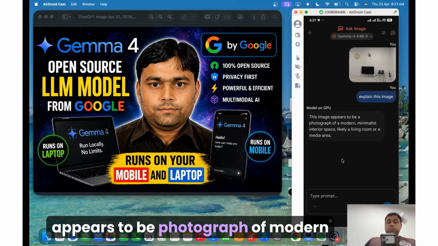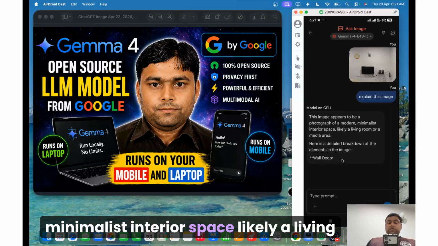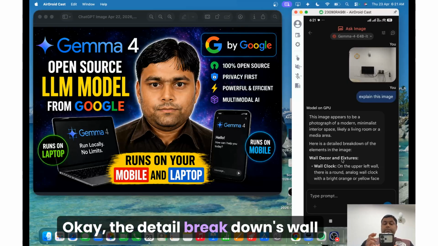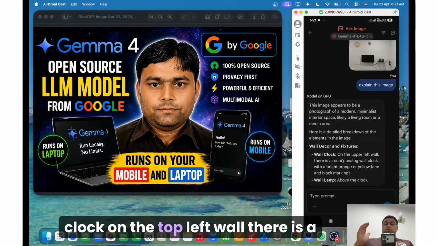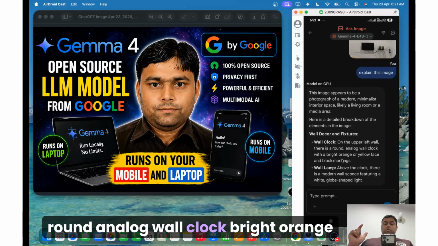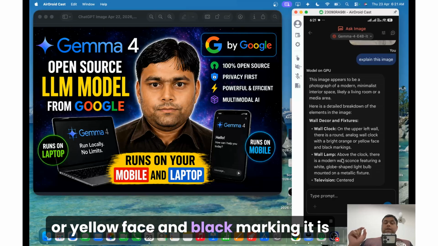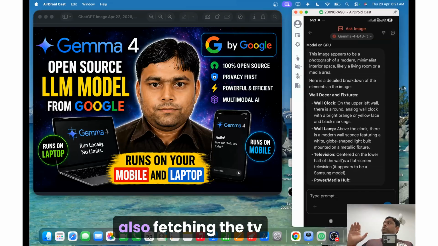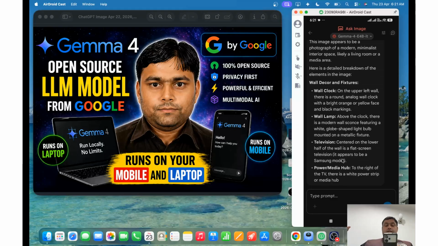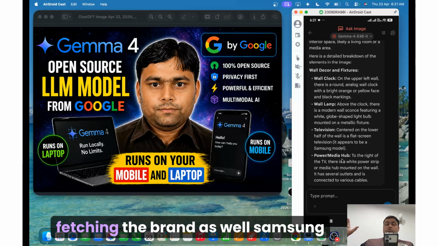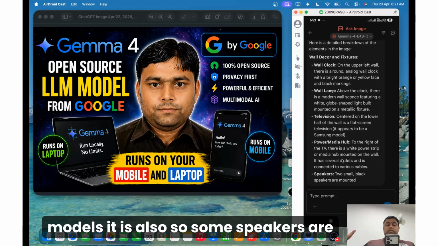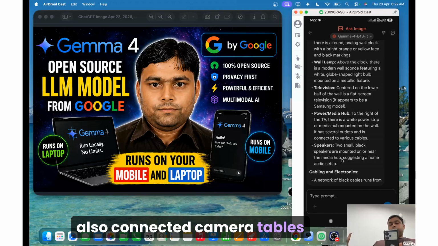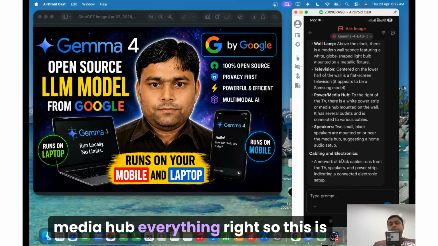This image appears to be a photograph of a modern minimalist interior space, likely a living room or a media area. Okay, the detailed breakdown. Wall clock: on the top left wall there is a round analog wall clock, with a bright orange or yellow face and black markings. It is also highlighting the lamp, right? It is also fetching the TV. It is not only fetching the TV, it is also fetching the brand as well, Samsung models. It also shows some speakers are connected, cabling, media hub, everything, right?